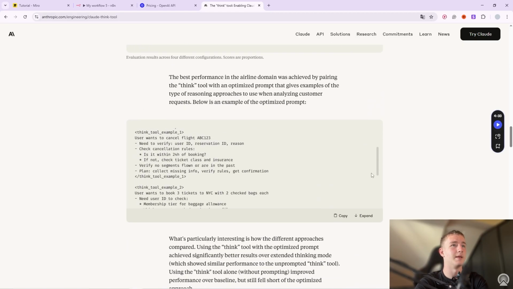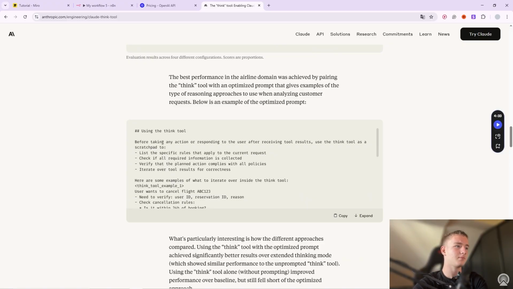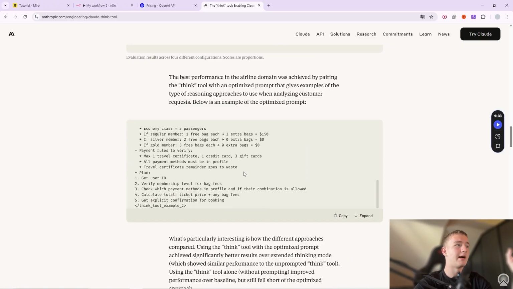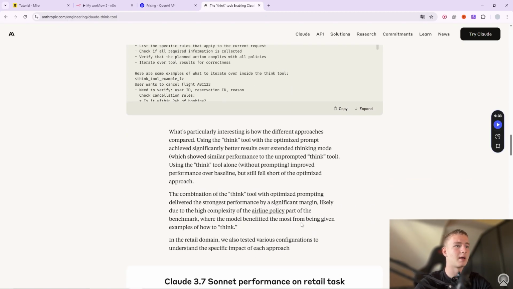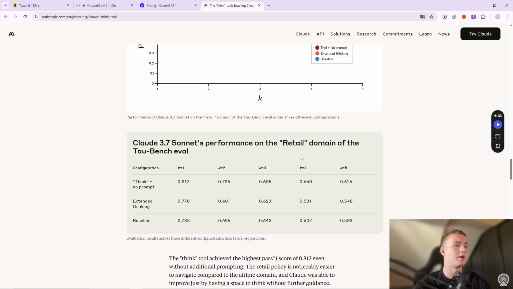And then we have a little prompt that they created for this think tool. I will not go over this whole prompt, but you can go over it. I will leave it down in the description, and I don't use this prompt pretty much. So yeah, you have that right there. Then we have Claude 3.7 performance on the retail task: think tool, no prompt, or extended thinking baseline. Again, the think tool is winning.